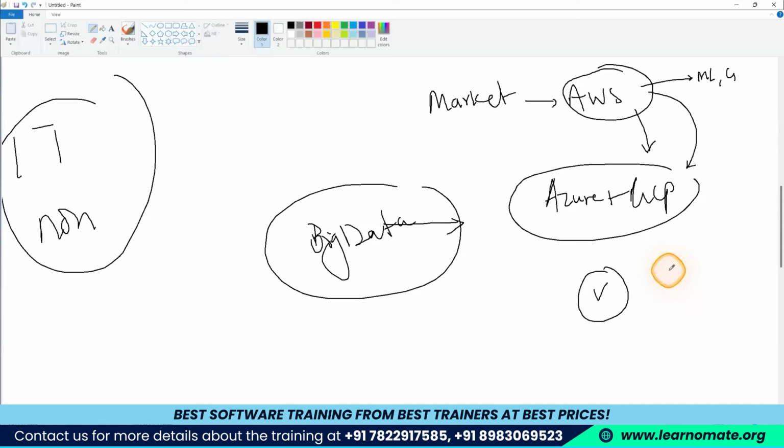I don't have a cloud background because I have worked with SQL databases. But most people are saying go first with AWS, then go for GCP as well. Is it the same or how is it?